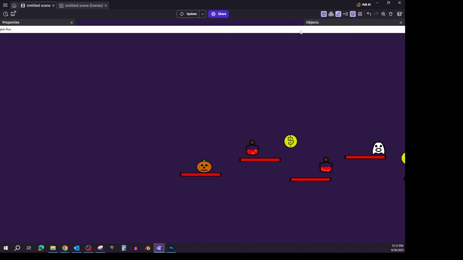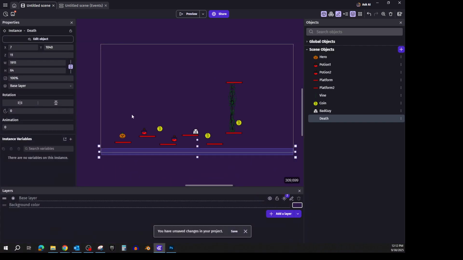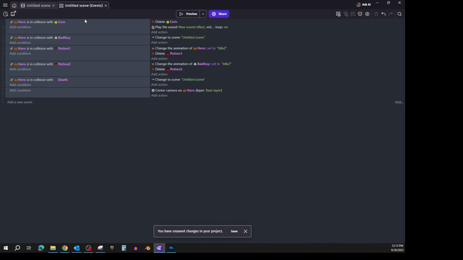So what I want to do is change that so that when the pumpkin lands on top of the bad guy, he disappears and the game continues. So we'll do that in events. And we have this: Hero is in collision with the bad guy. Change scene to untitled scene. I'm going to go ahead and duplicate this.